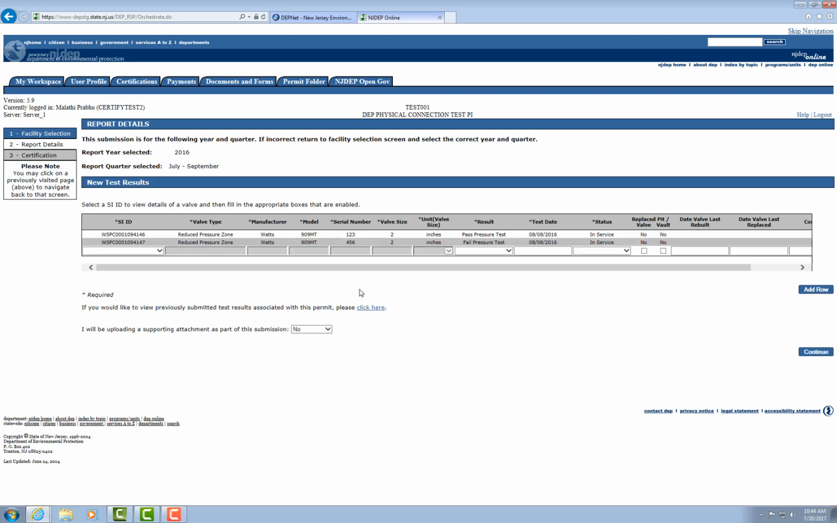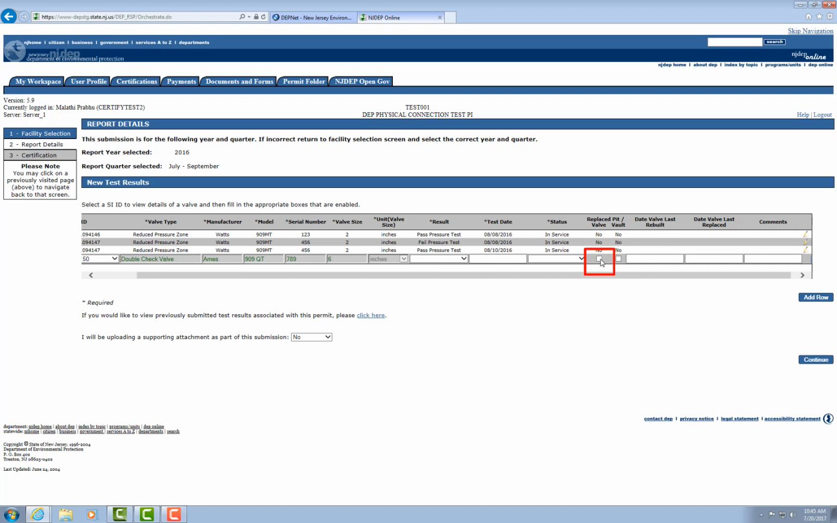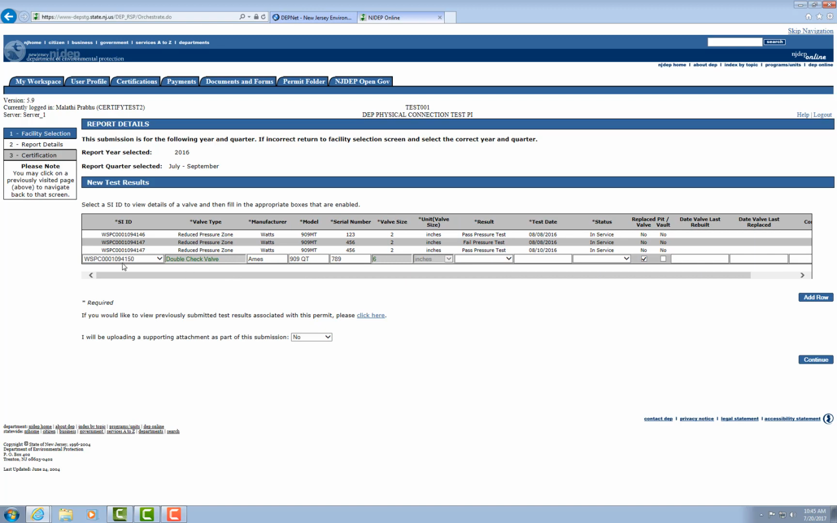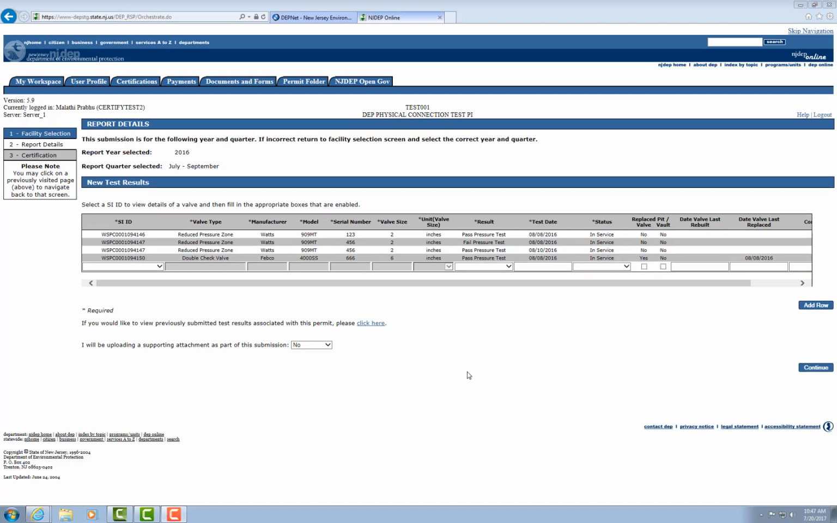If the device was replaced, you can click on the same SI-ID, and after the status drop-down window, there is a checkbox titled Replaced Valve. Check the box and scroll back to the left where you will see the make, model, and serial number fields have become enabled. You can type in the new details of the valve in the boxes and save. Remember to type in the date the valve was replaced before clicking on the Add Row button. It will create a new SI-ID for the replaced valve.